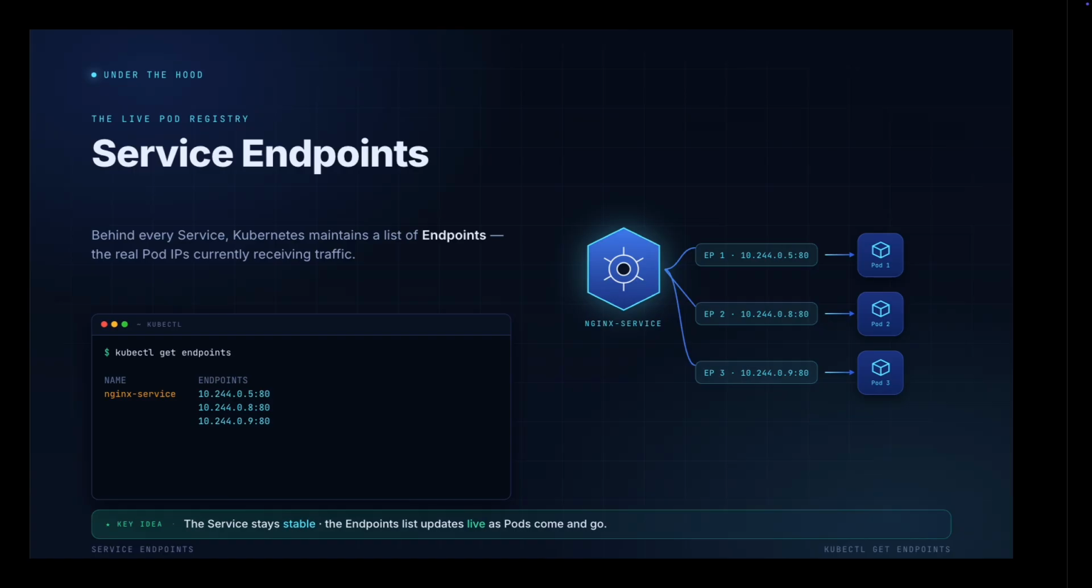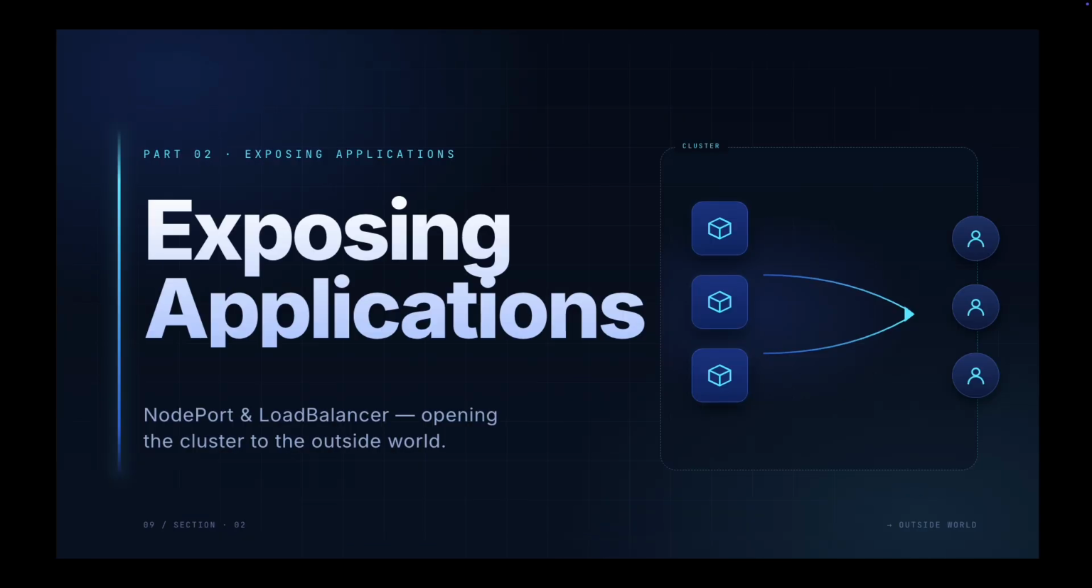Now let's move beyond the cluster and see how applications are exposed to external users. So far, every service we've discussed has been focused on internal communication. Applications can talk to other applications, services can discover pods automatically, and Kubernetes keeps traffic flowing even as pods are created and destroyed. But there's one important question left. How do users outside the cluster access our applications?